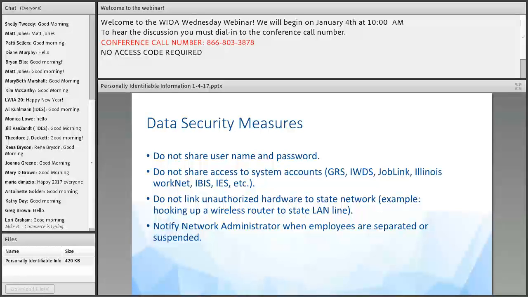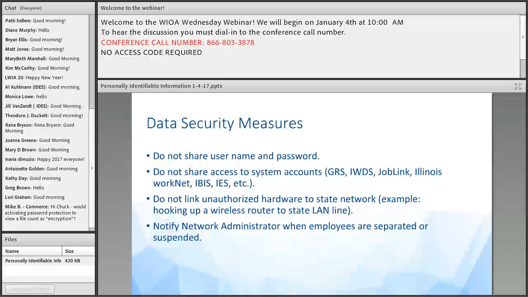First of all, do not share your username and password. Do not share access to system accounts, including GRS, IWDS, JobLink, Illinois WorkNet, and IBIZ. Do not link unauthorized hardware to the state network, for example, hooking up a wireless router to a state landline. That would apply more to state employees, but the same would hold true for grantees and sub-grantees. They shouldn't hook up wireless routers to a network connection. And notify the network administrator when employees are separated or suspended from employment, so their access to PII can be terminated.